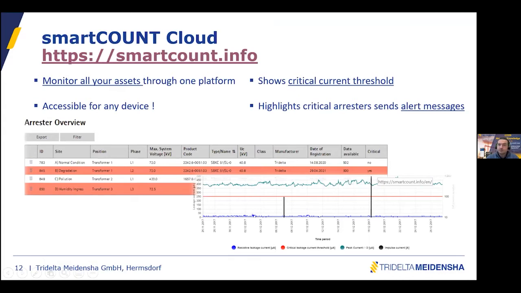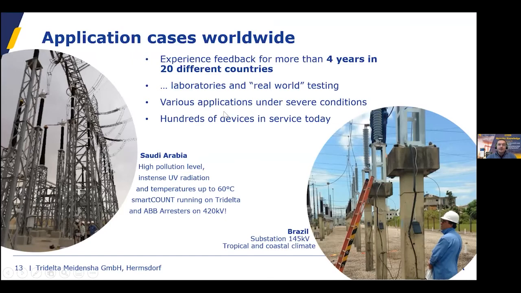Go back here. Okay, so now I will talk a little bit about the experience of Tridelta Meidensha worldwide with this monitoring solution, because this is not something completely new. This has been released officially in 2019. But before that, we had a lot of experience, feedback, and pilot projects in many different countries to make sure that the device itself and the solution is reliable and can really assess the condition and bring meaningful information.